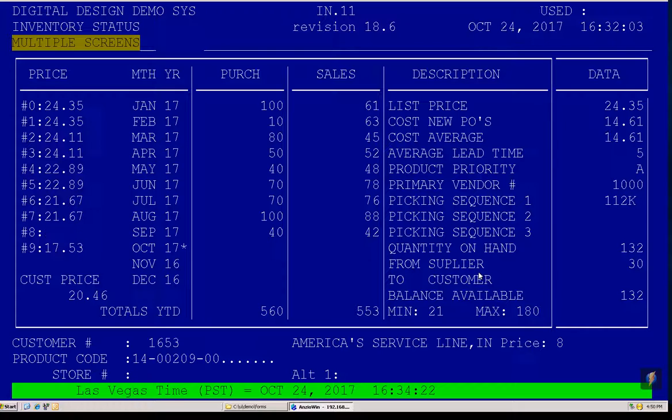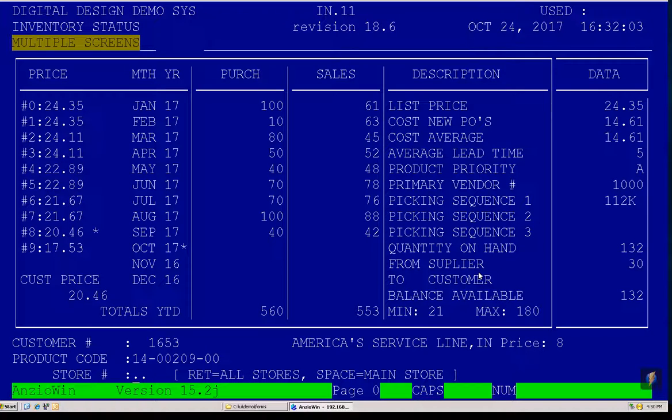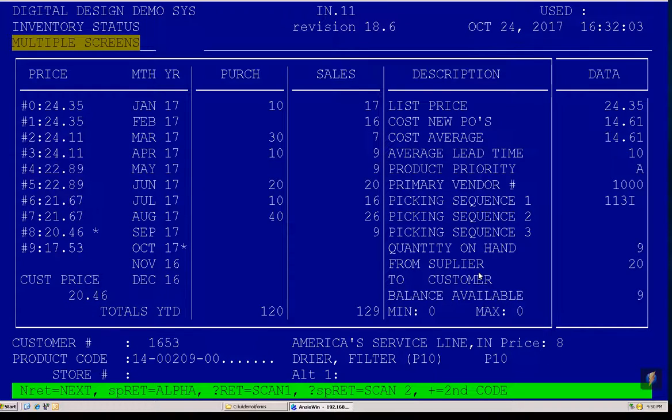Now, also, I'm going to show you that same thing again, 14-00209-00, and just for store number 10. Now watch this. The numbers change. Quantity on hand changes, what's on order, everything.